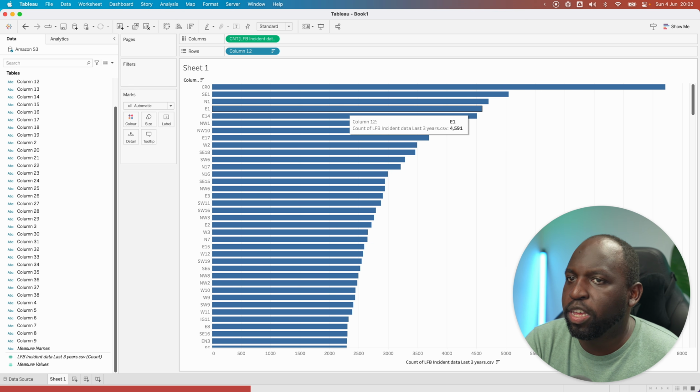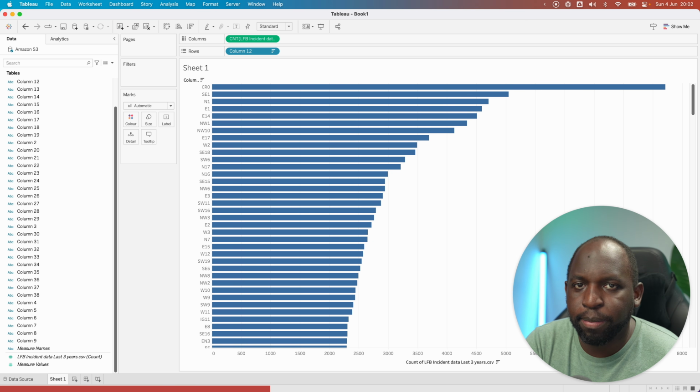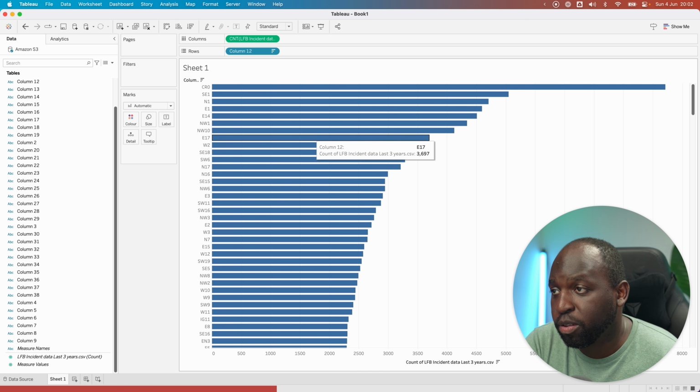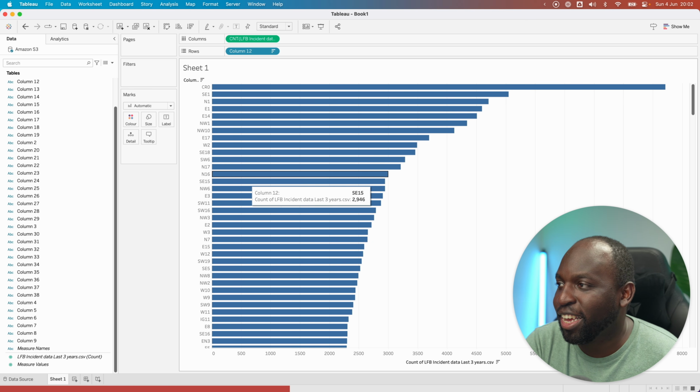That should give us an idea of the spread. So it seems that most of the fire brigade incidents were in Croydon. Again, I'm reading this in real time from Amazon S3 just here in Tableau Desktop. So this works really, really nicely.